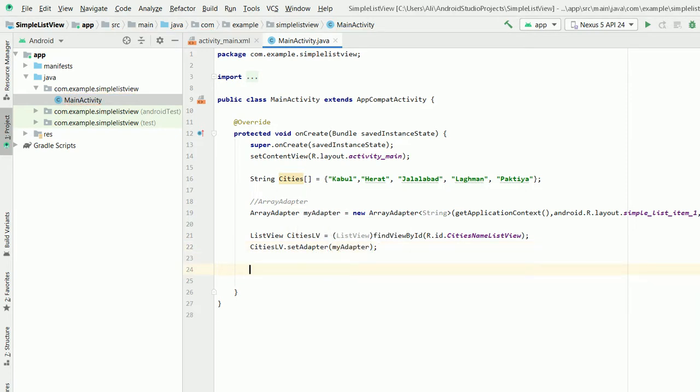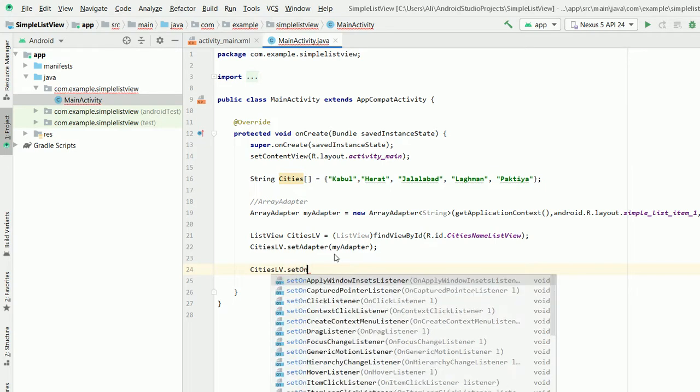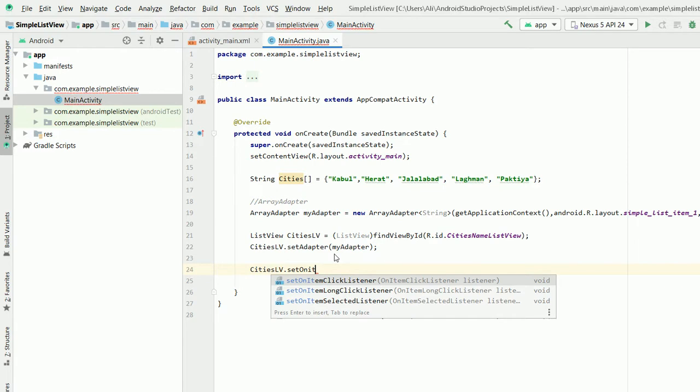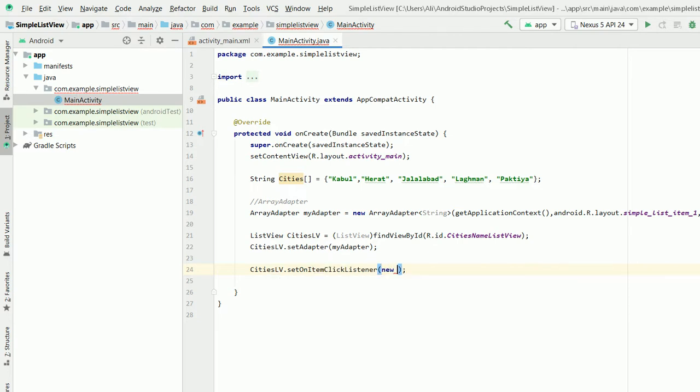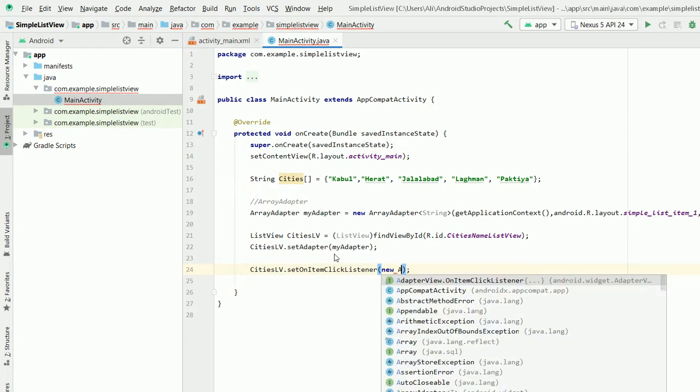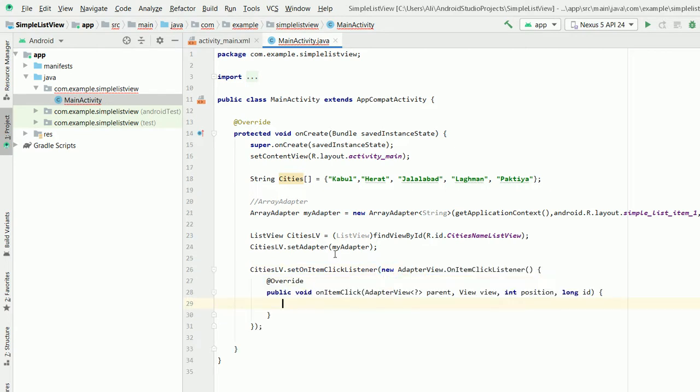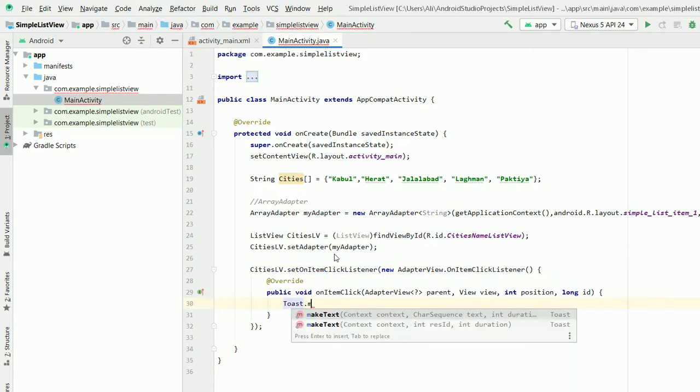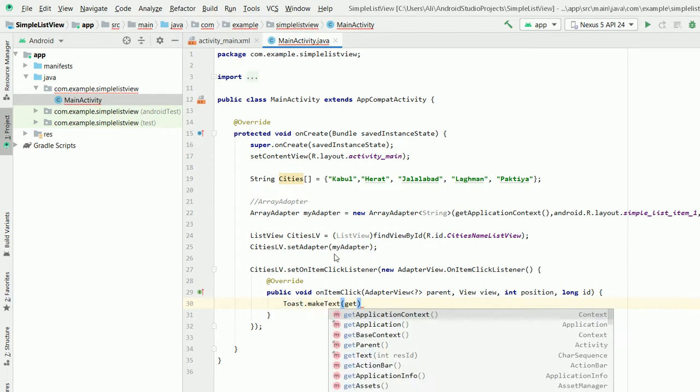Now I want that when someone clicks on the cities list view on a particular item, it will display in the message box. So to do that, I need to write on the click item event, set on item click listener, not set on click listener, because when someone clicks on the item, then it should perform its action. Equal to new, and then here you have to press capital A, and then the click event will come automatically, because that's an adapter event. So just press here.